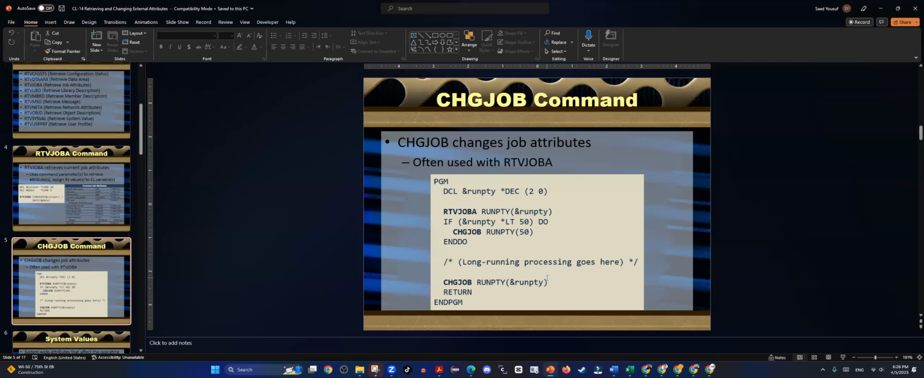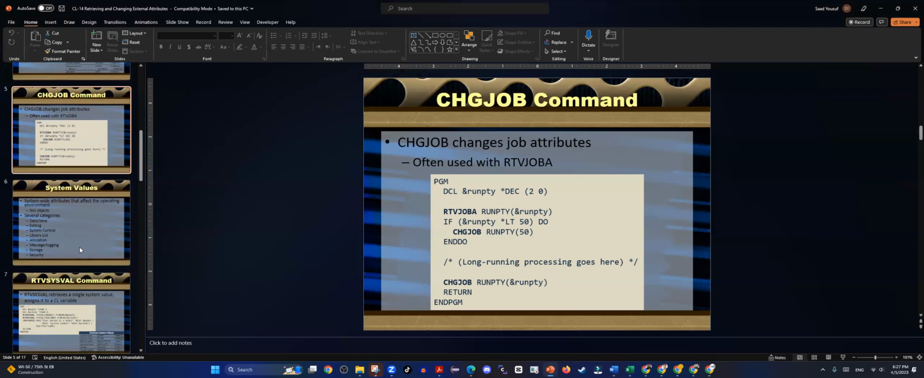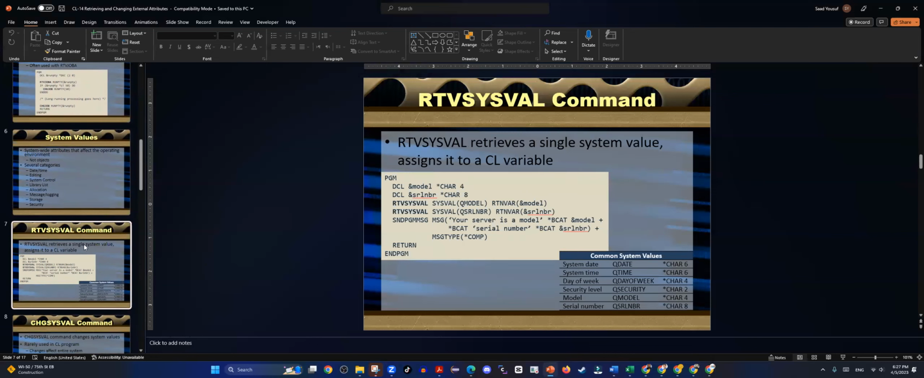Okay, system values, you already know what system values are. Now let's come to the retrieve system value command. Retrieve system value command allows you to retrieve, for example, the time. So on page 241, you can see that we are retrieving the hour, the Q hour, which is the hour value of the time, in the variable this hour.